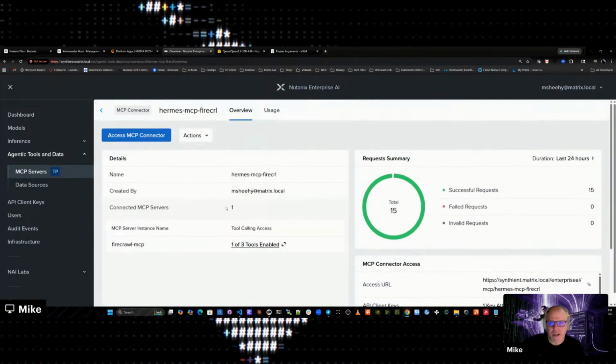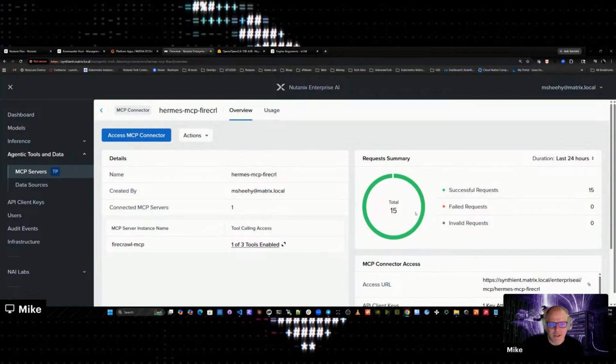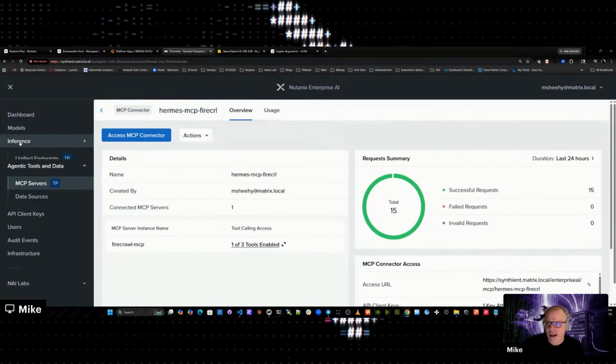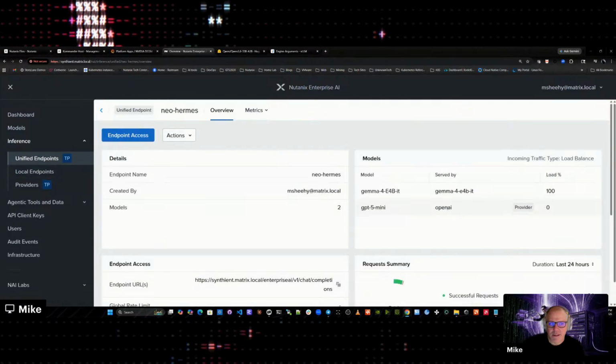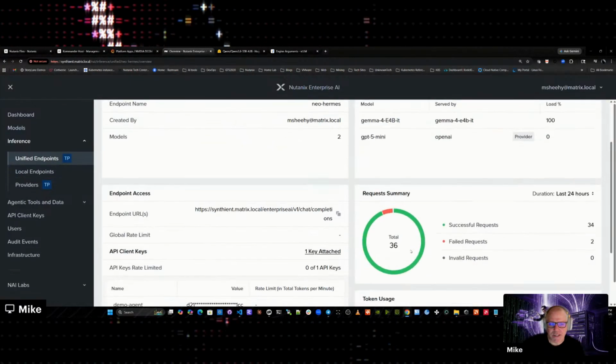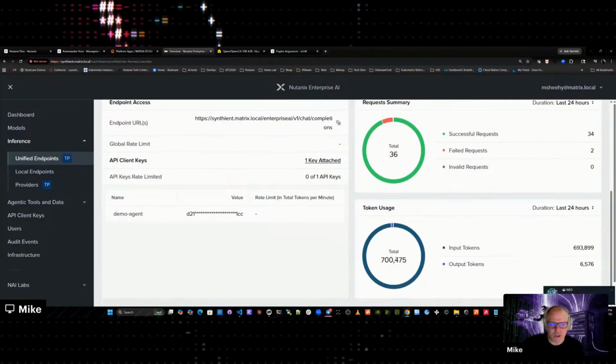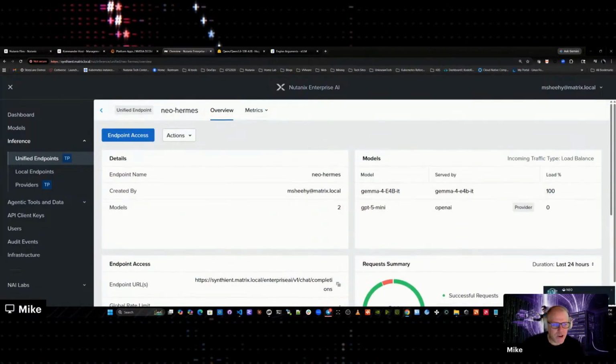But essentially, these requests will come in. You'll see that they're successful, right? Obviously, there's inferencing that's happening on the unified endpoint. Let's look at the metrics. You can see the token usage is coming up. You can see Hermes responded.